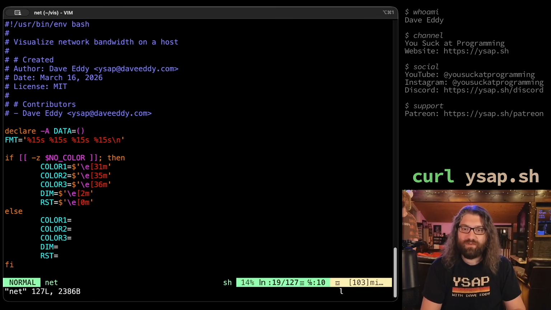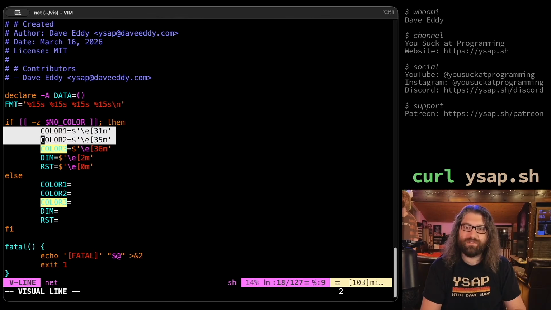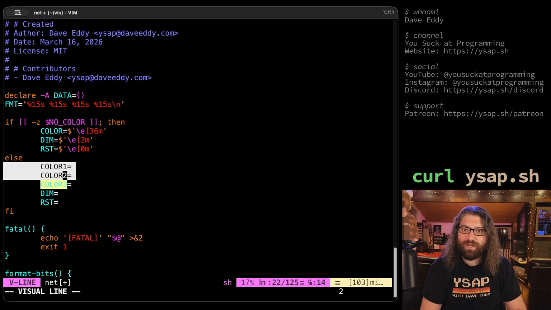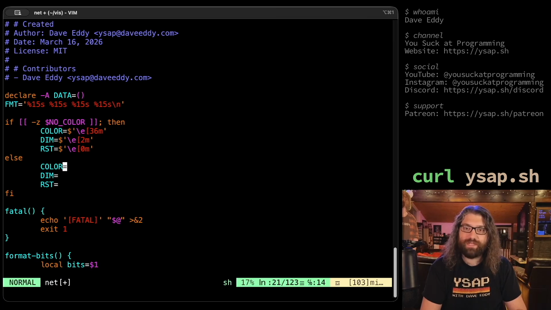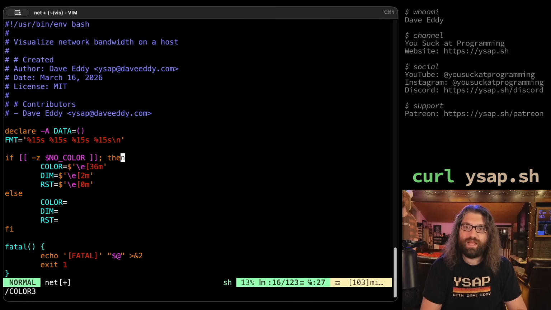So first things first, I think we're only using color 3. Yeah, I don't plan on using color 1 or color 2. So let's get rid of that and let's just call this color, all caps. So color 1 and color 2 are gone. This one will be all caps color. And let's go find where I used color 3 and just change that to color. There we go.